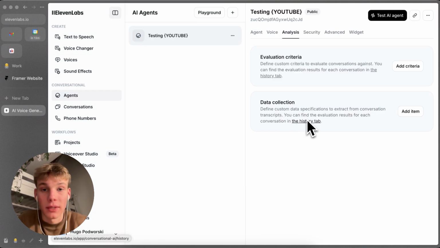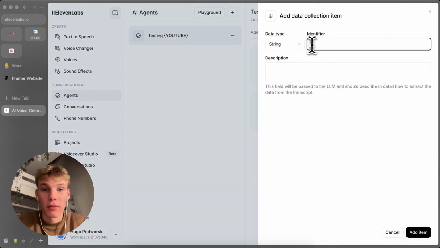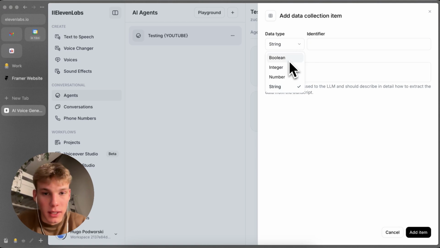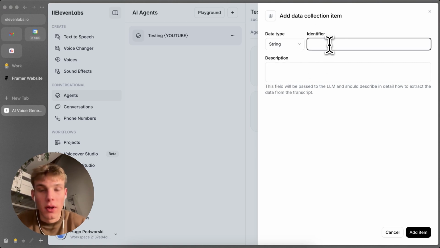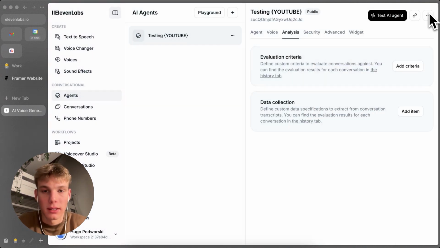We can also define some data collection. Let's say on this call with the reservation, we want to know what time the reservation is. We can collect that by adding an item and putting the type of data it is: string, boolean, integer, or number. For the date, we would have string because we're going to have it as like 20th of Tuesday or something. Then here you want to add and describe the data that we're looking for: the date of the reservation. We would have to be specific that we are looking for the date of the reservation, not today's date, for example, in order for the analysis to do it correctly.